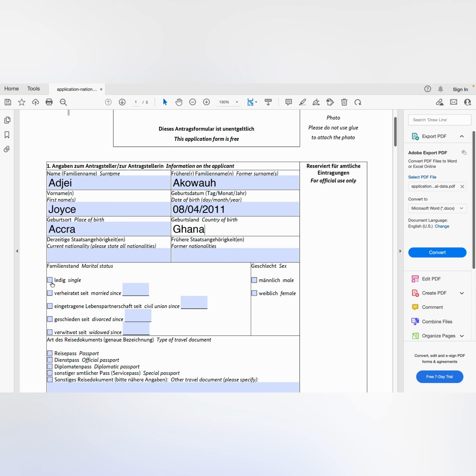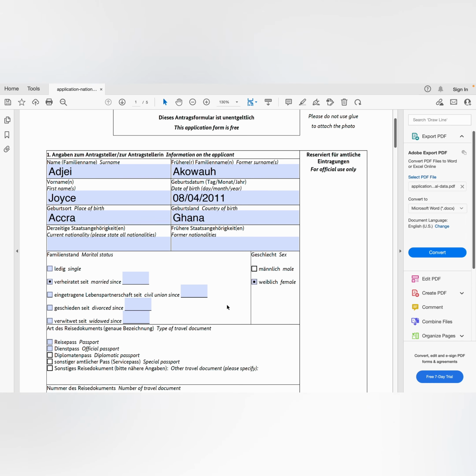So if you are single, just select single. If you are married, you need to select this and type the date on which you got married. It must also follow the same format: day, month, year. So you can input anything there. And then the other part is about your gender. Male or female is up to you. The options are there, you just select and then you go.